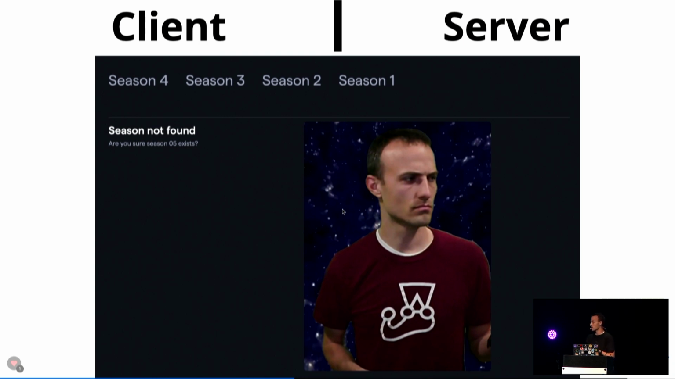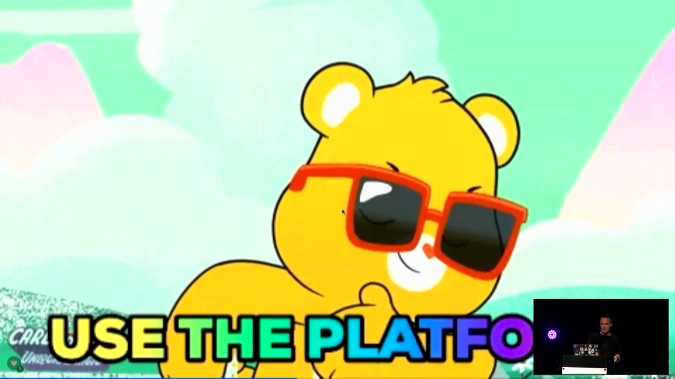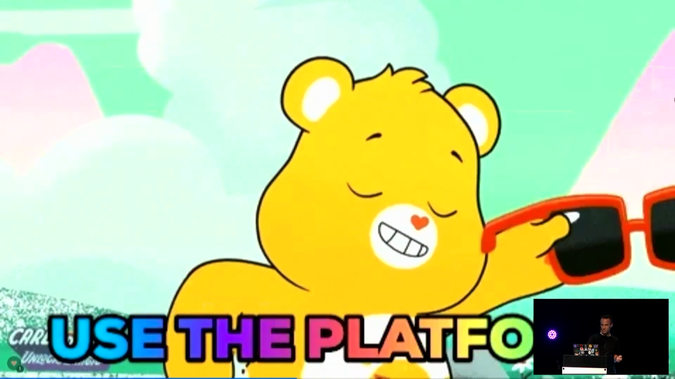And what's cool about that is I don't have to do anything extra as a user of Remix to make this nice user experience. It's just the way you do it. And so Remix does this a lot. And this is one of the things that I just love about Remix. The other thing I love about Remix is how much it uses the platform.